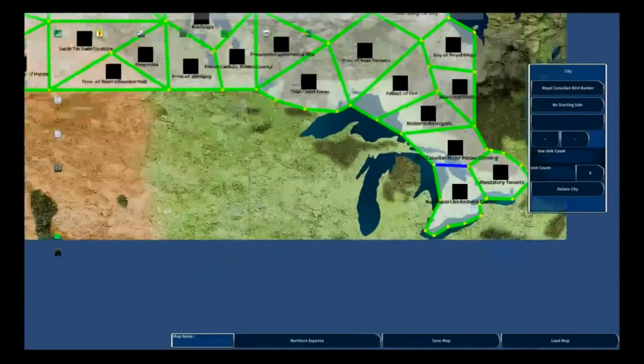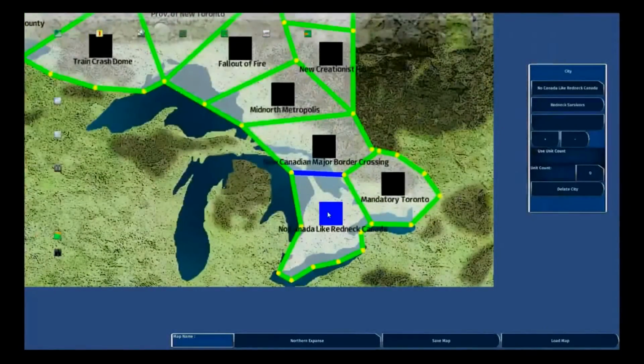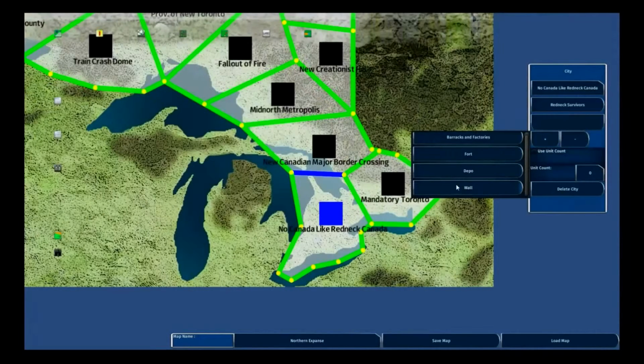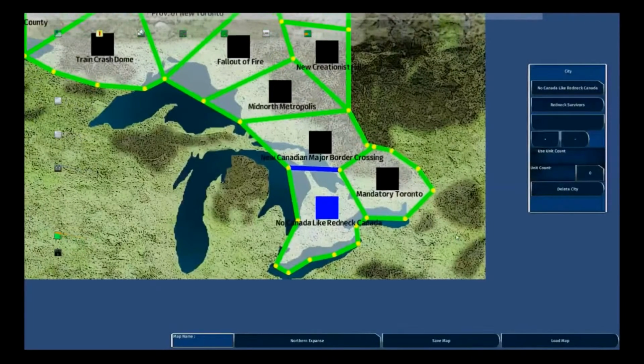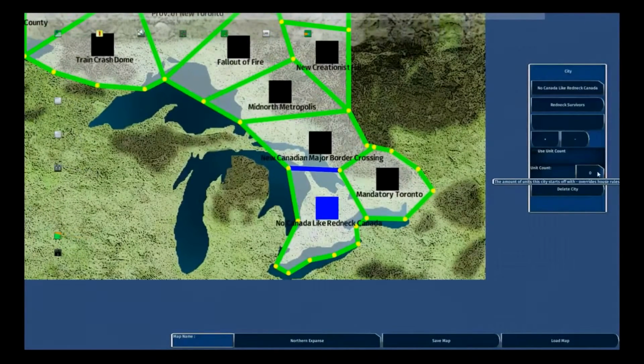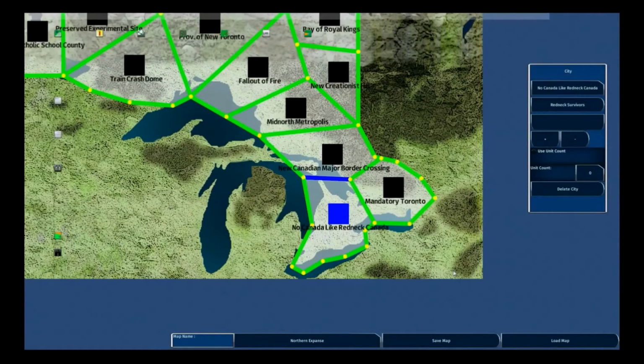And now let's go back to selecting the first country. As you can see, we can add buildings so that it has starting buildings. And we can also select a unit count for this city. For this map, since it's the Redneck starting area, we'll leave the unit count at 0, and we won't select it, which means that it'll start off with the default of 4 units, unless, of course, you alter that in the game rule set.